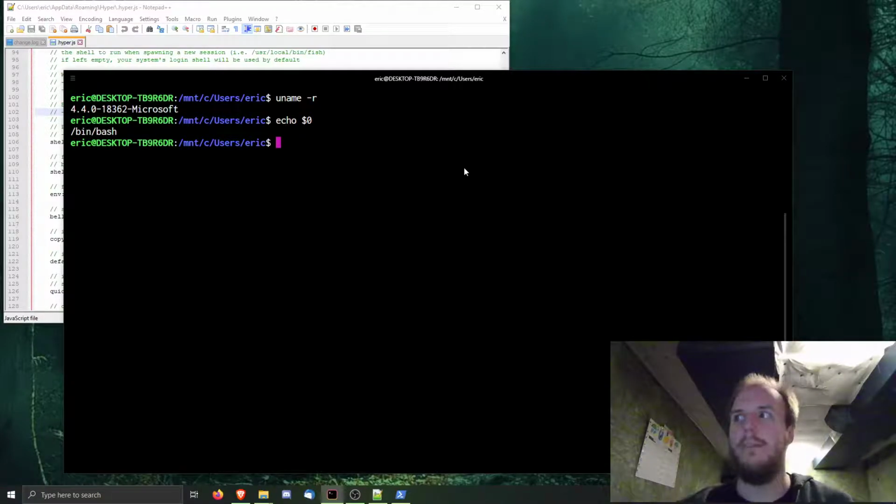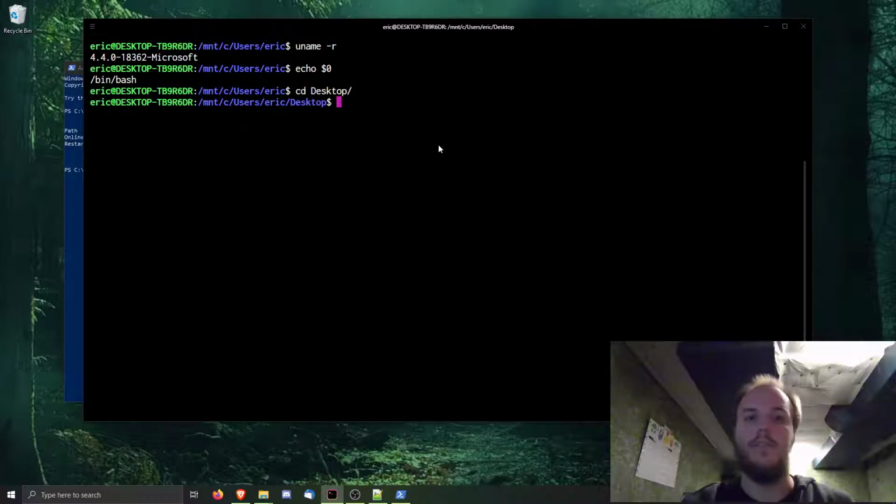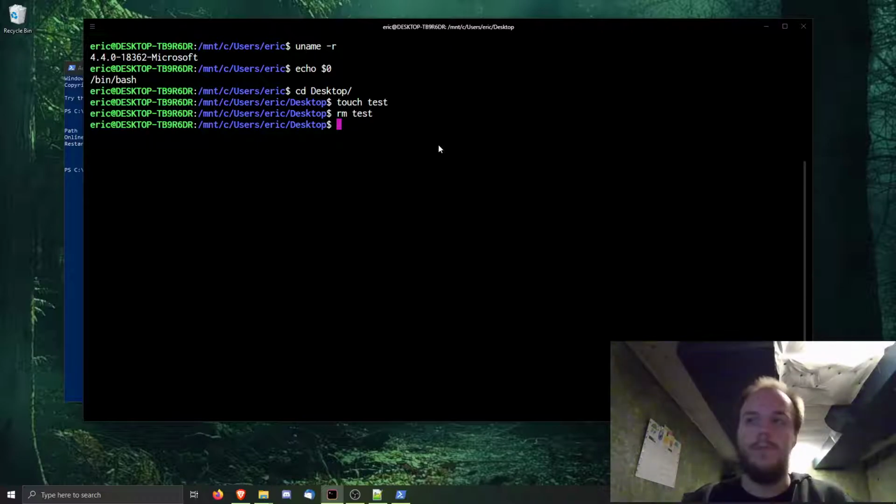We are actually running Bash. I mean, how cool is that? And you can actually interact with the Windows file system. So if we go to my desktop, don't worry if you don't know what any of this means, but I'm on my Windows desktop, and you can see the background in the video here. If I just create a file, you can see it does appear there, and I can get rid of that file. So you are actually able to use Bash to interact with your real Windows environment.